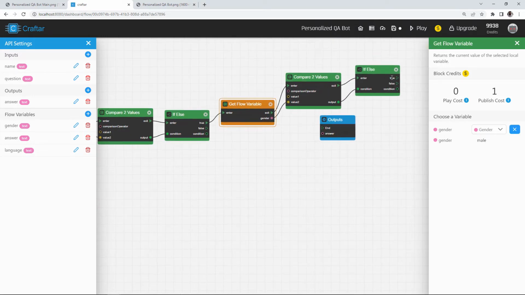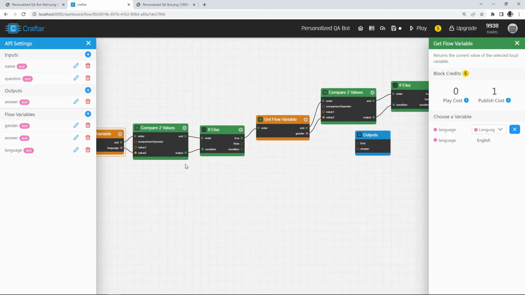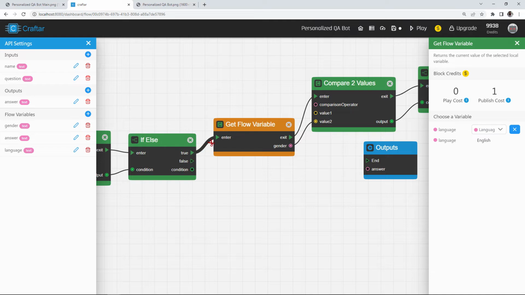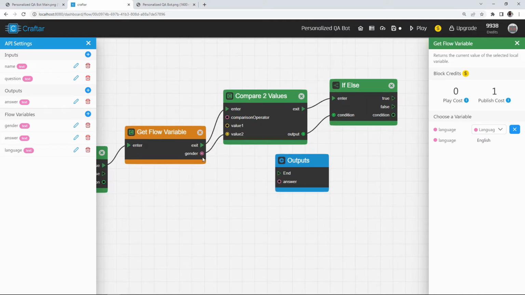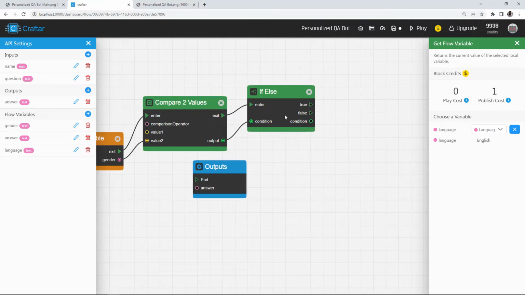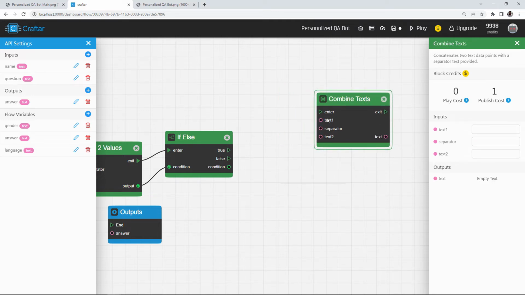So what's happening now is, whenever we get the language, if it's English, then this would return true. Then this if else would go to the true branch. In true branch, we would get the gender. If it is male, this would return true, and then we would go to the true branch of if else. So here we'll search for combined texts. So what you want to do is, the first text would be welcome sir, because we know that in this branch this is a male.